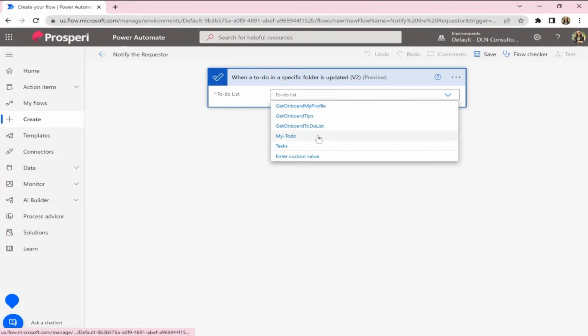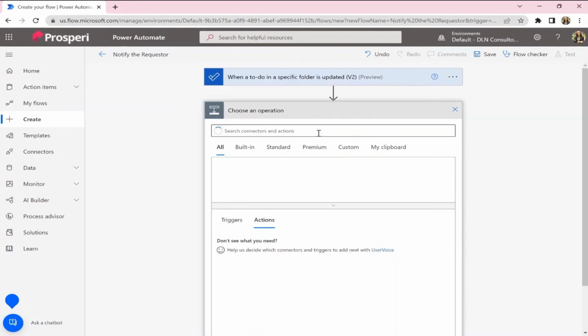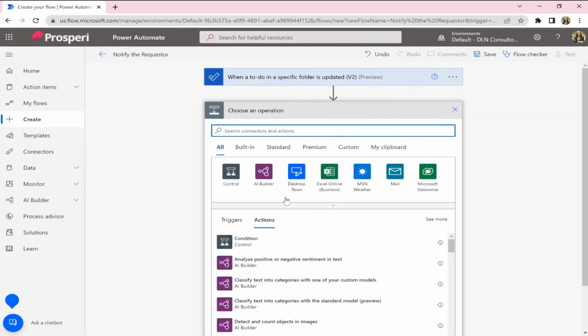Okay, so now let's select the same to-do folder, to-do list that you used, which is my to-do, right? And now we're going to insert a condition because we only want to notify it back if it's completed. So let's select new step. The condition is already there. The first one, yes, this one.